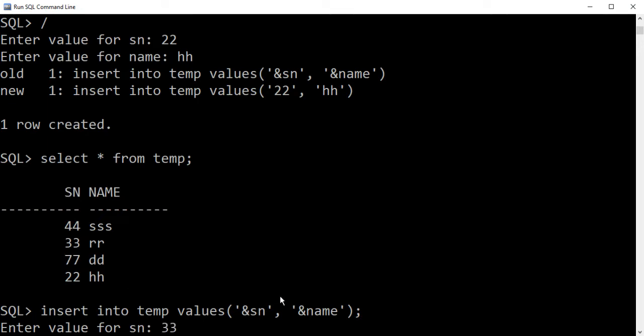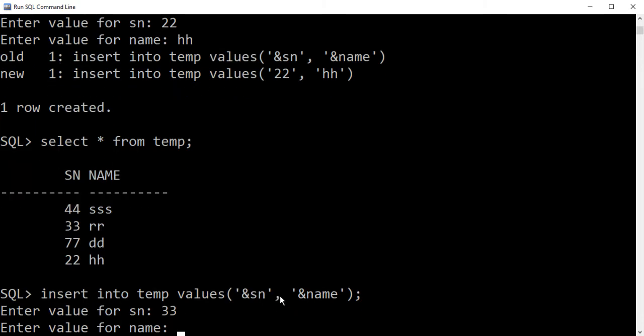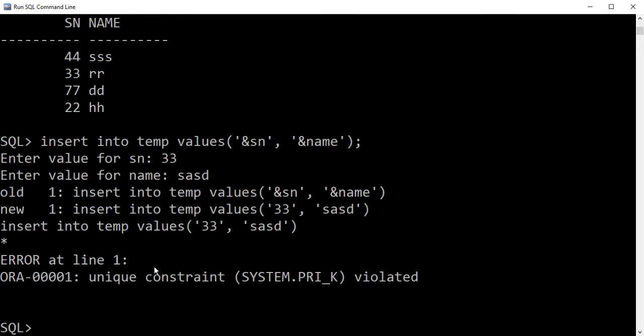Okay, let's try. I'm trying to enter 33 with any name. Okay, so here if we press enter, we get the error that unique constraint, that is constraint name is pr underscore k, is violated, means we cannot enter the duplicate value as it is violating the unique constraint for the table temp. Okay, so we are not allowed to enter the duplicate value in the table.